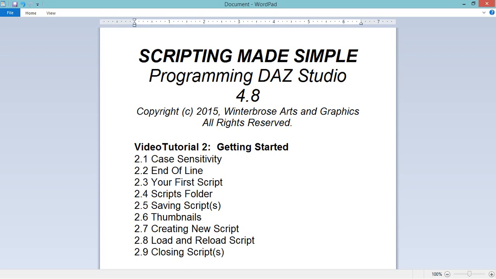In this video segment, we are going to discuss how to get started with your Daz Scripting projects. And we're going to go through and you're going to write your actual first Daz script. In this video segment, we're going to cover several things to get you started.